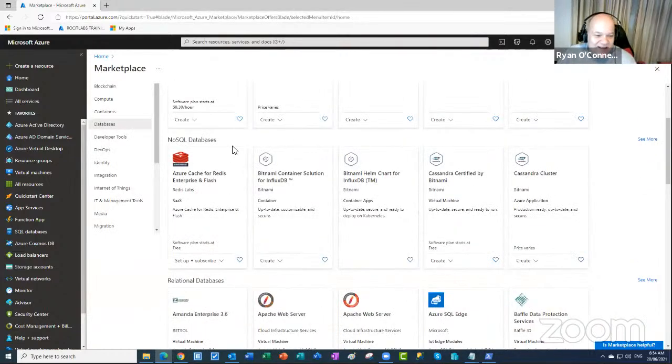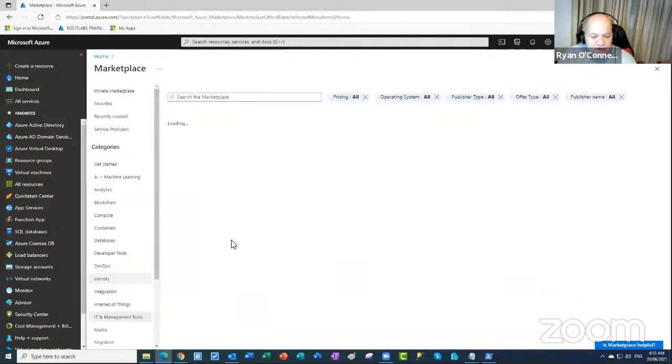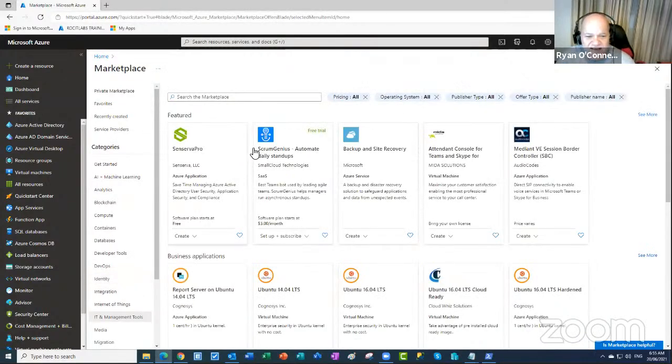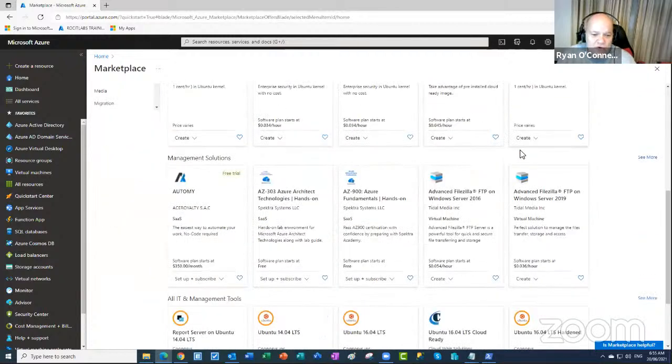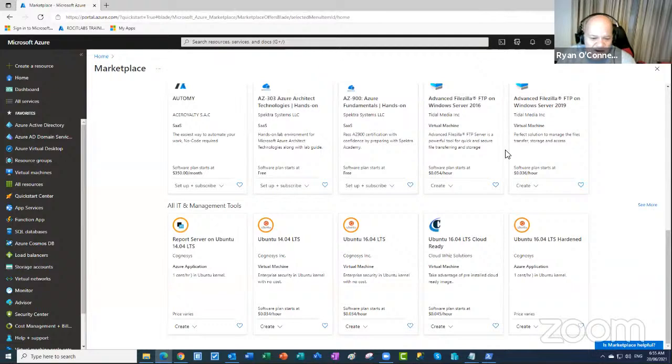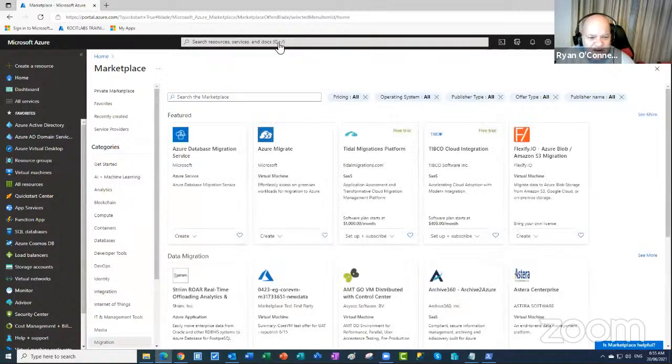So again, there's a lot of things that you can do. There are IT management tools, there's backup and recovery, there's a whole lot of things that you can do when you go through. So explore the marketplace. You don't have to buy anything. Again, you can explore bits and pieces. You've got stuff for migration. If you want to migrate, remember I was talking about migrating a machine. What we did is we uploaded to Blob storage. So you can kind of go through.